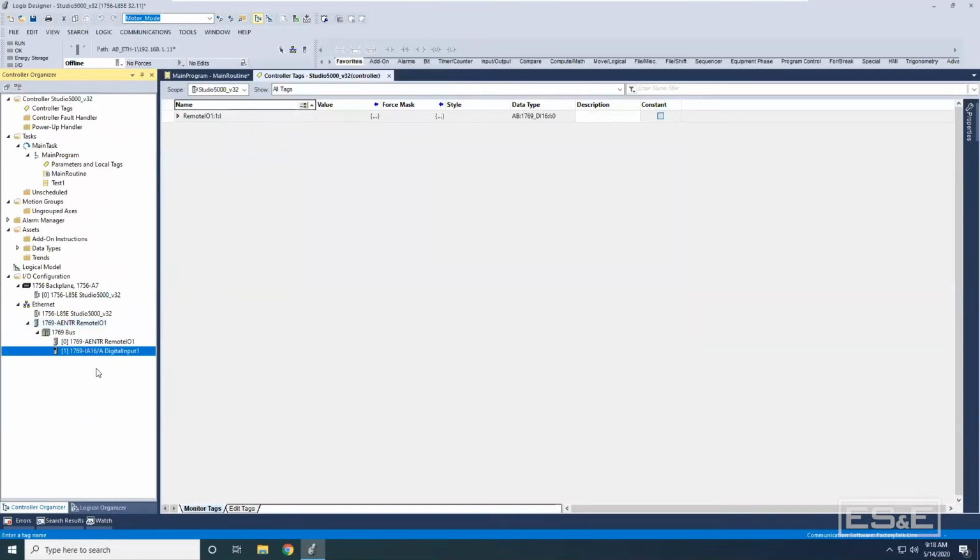I wanted to do that so that you can see that as soon as I add this in, our controller tags creates the tags required based on that module or that add-on profile. Once you're in the add-on profile, previously you would have to come out, delete all the code associated with this tag, delete the tag, delete this input module, then delete the parent module in order to get everything to delete. With version 32, you can now right-click on it and delete.